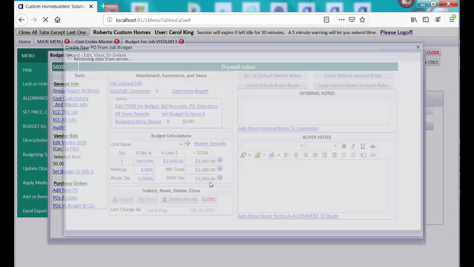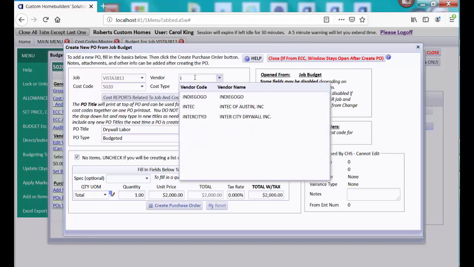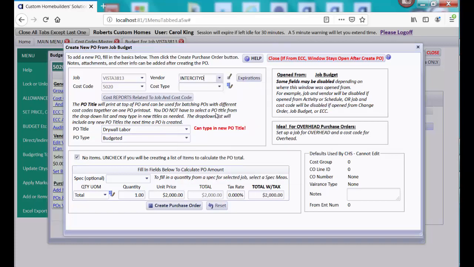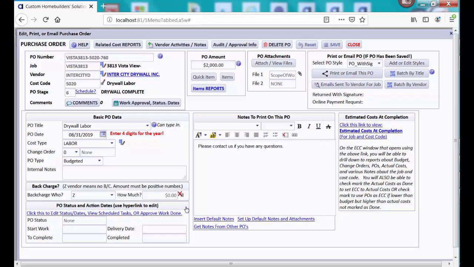Tells me it hasn't found any POs yet. And then we'll do the vendor inner city drywall. It also drops in the cost type again. It dropped in our amount, so we're ready to create a PO for that amount from the budget. And we're going to talk about the attachments. So if you notice over here, it says there's an attachment. It says PO attachments. You can click this button to attach something else to this PO.